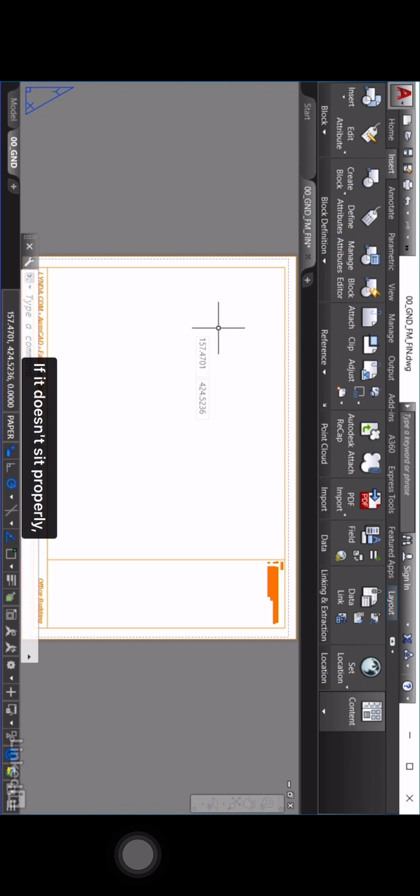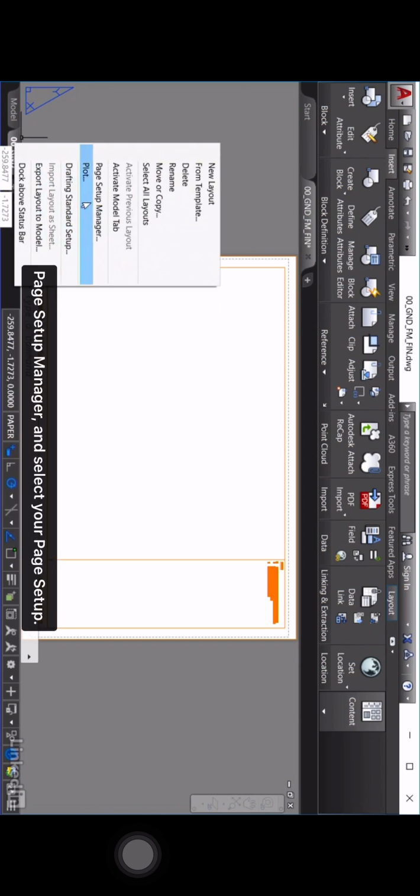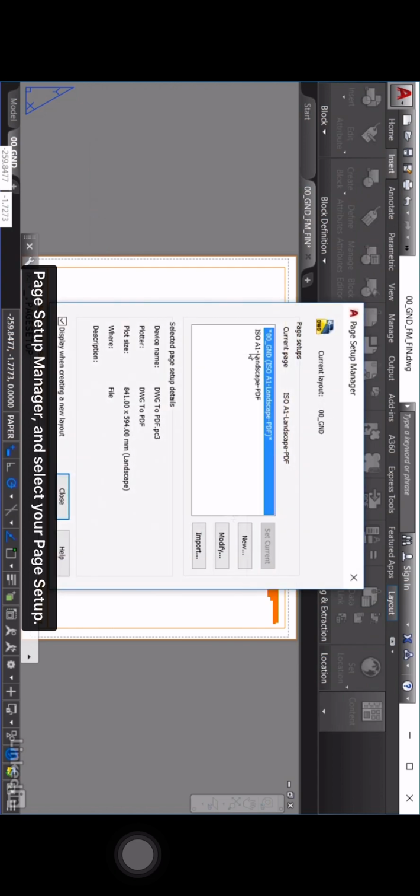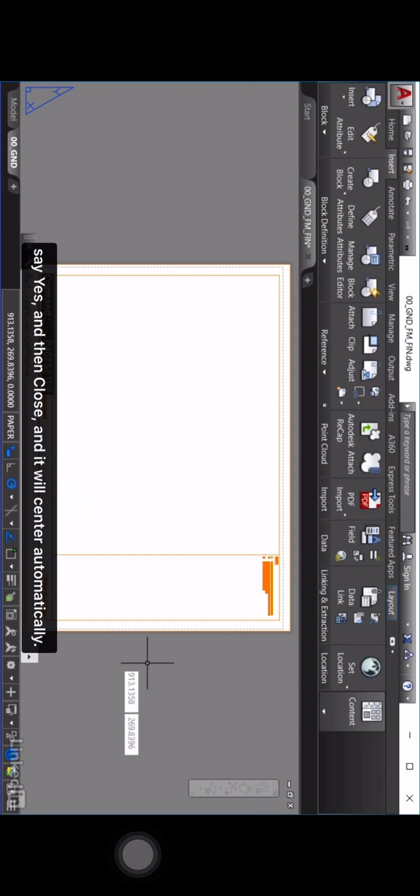So the actual title block, you'll notice there, can you see, sits inside those dashed lines, so everything plots within those dashed lines. If it doesn't sit properly, just right click on the tab here, Page Setup Manager, and select your page setup. Go to Modify, and what I would do is I would actually set it to Extents, and then center the plot like that. And then click on OK. You'll be prompted, do you want to edit those references and everything else? Say yes, and then close, and it will center automatically.